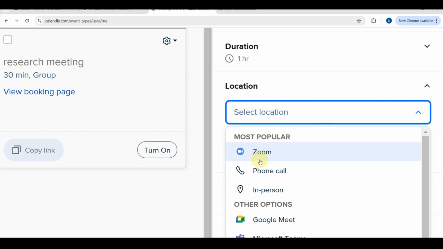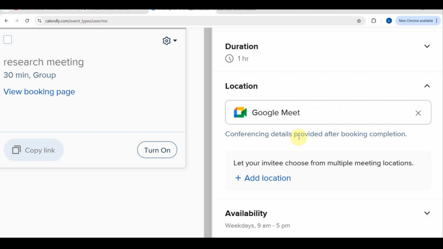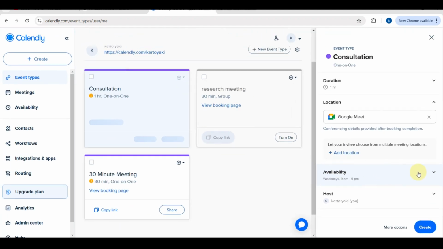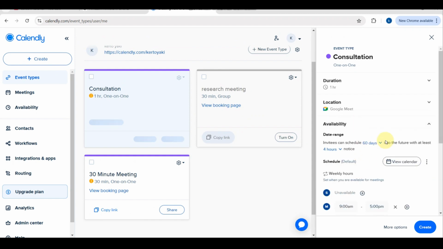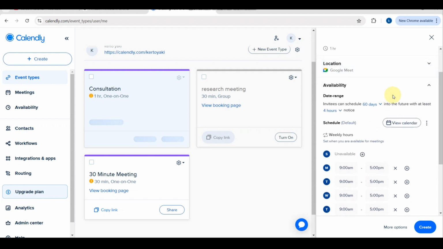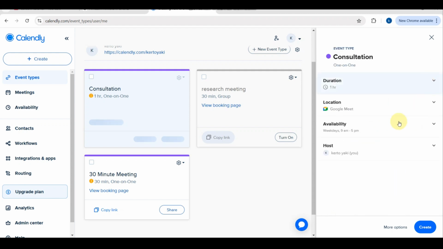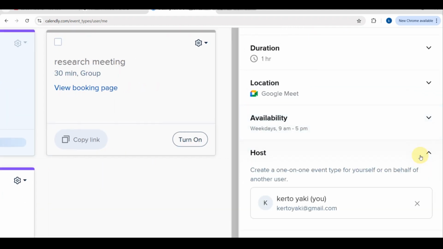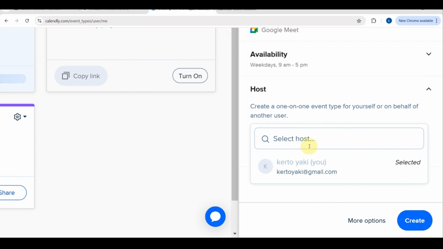Next, define when clients can book with you. Go to the availability tab in the event settings, guys. What we did a while ago is we chose our working hours such as 9 a.m. to 5 p.m. You can also block off specific days or times when you are unavailable. You can even set buffer times guys. These small adjustments help you maintain a smooth workflow without overloading your schedule.